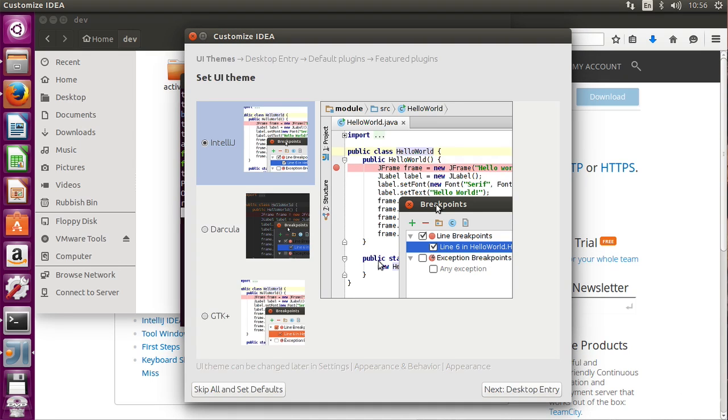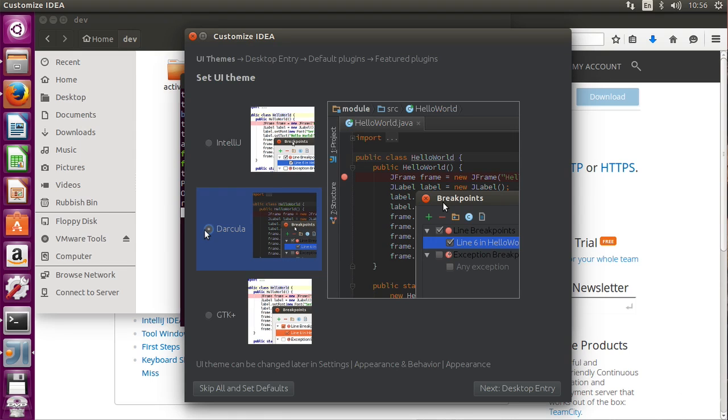Next it's going to pop up and ask a few other questions about themes and so forth. As you can see, the first question that's asking is, what theme do you want to set? Now my personal favorite is the Darcula. If I click on that, you can see it's got a dark background and the text is lighter, and it's really good. If you're staring at a screen, as programmers we tend to do that for hours at a time, it's better on the eyes, I find.